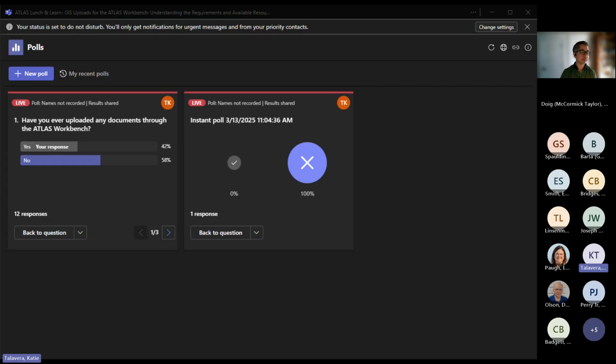It looks like we've got about half of you who have uploaded a document through the Workbench. About half of you have not. 62% of you have not uploaded any documents through Workbench. 69% of you have not uploaded a GIS file. And the majority have never uploaded a file. I've never needed to. So thank you guys for filling that out.